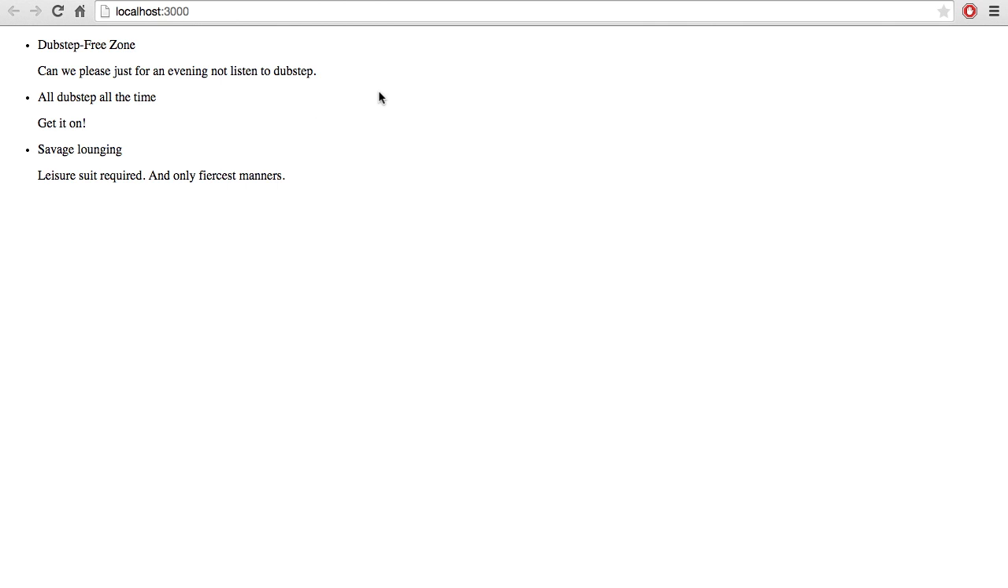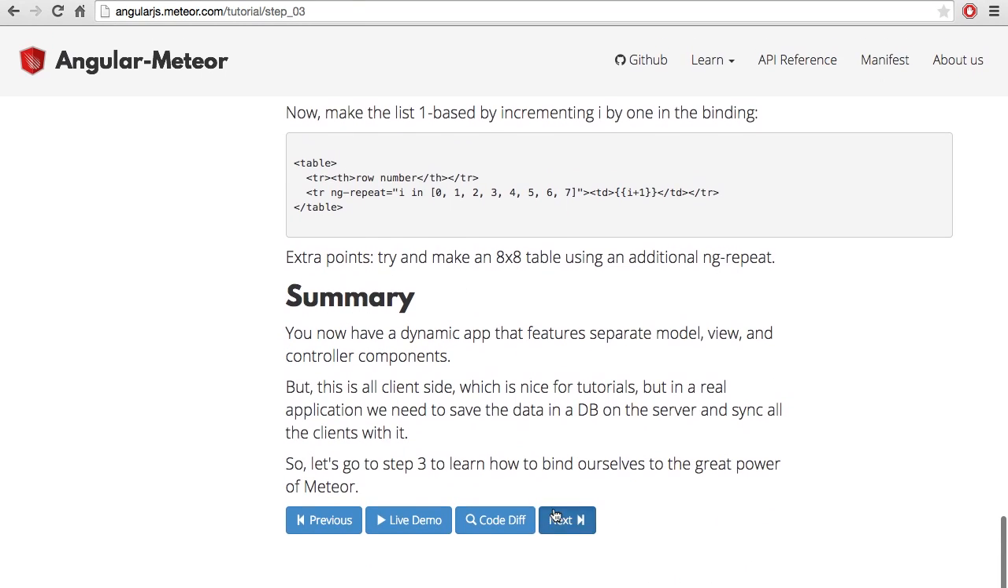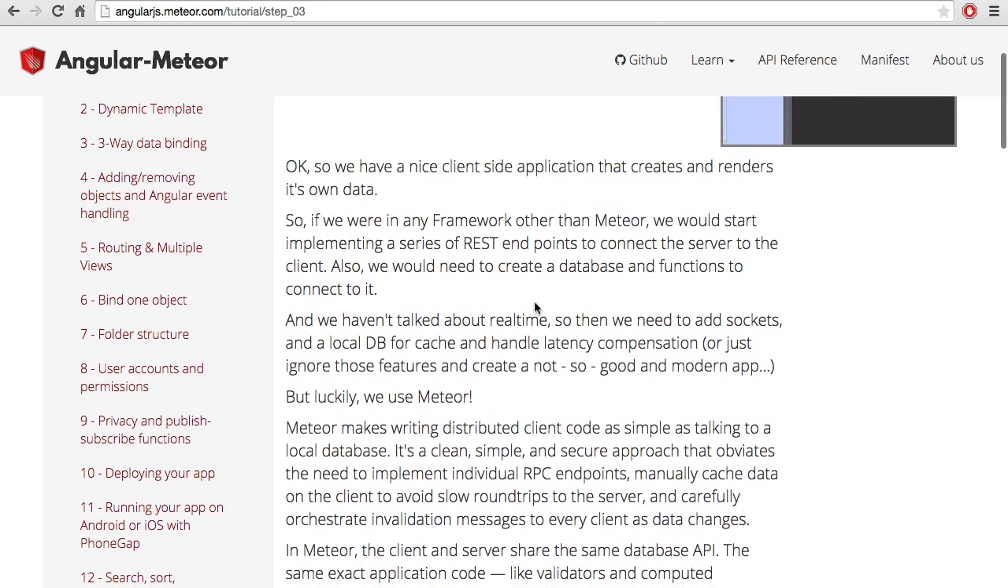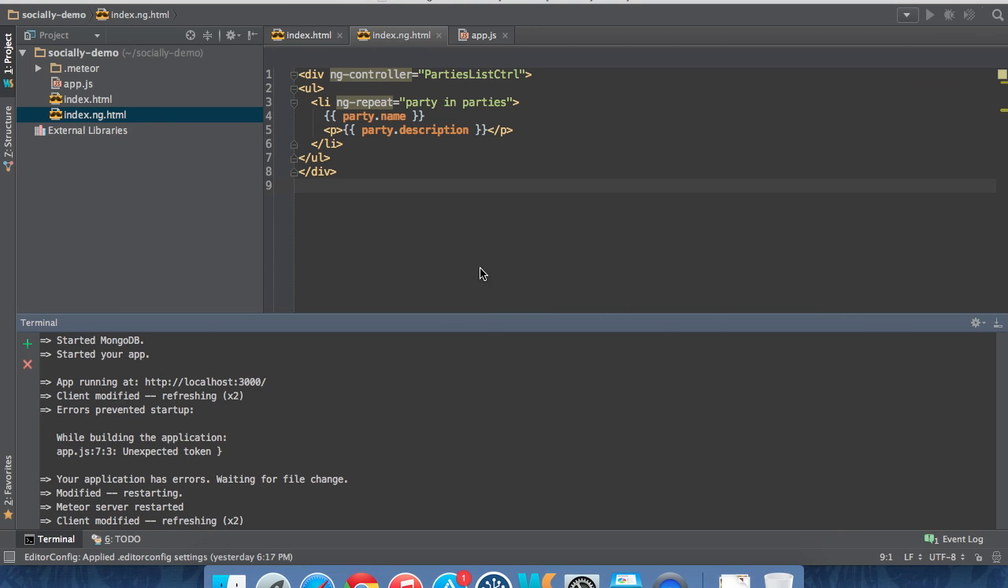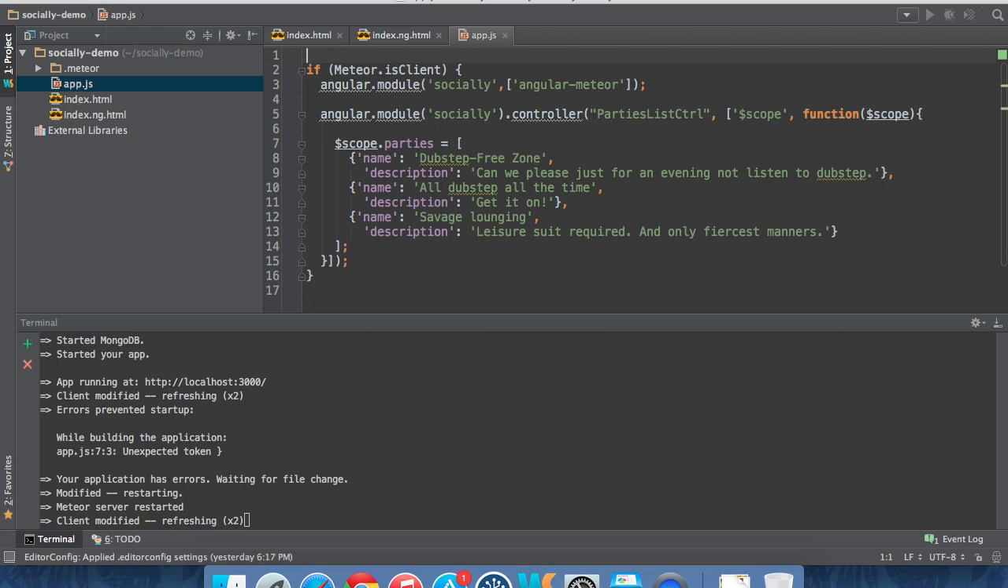Great, so we have our templates dynamically loading, but still, what's happening now is we have only Angular, we don't have any relation to Meteor. So the next thing we're going to do is to go to the next step and three-way data bind that to our Meteor collection. So first we need to actually create our Meteor collection. The Meteor collection lives everywhere, so we're going to create it outside of the Meteor.isClient, and this means that it will be available also on the server and also on the client, and Meteor will take care of syncing those two together.